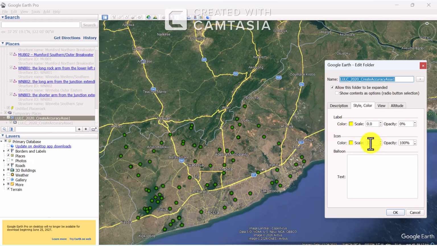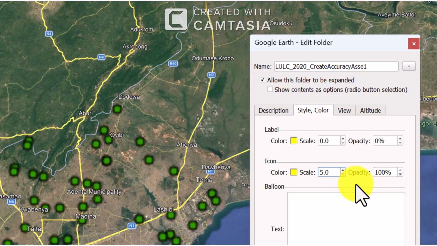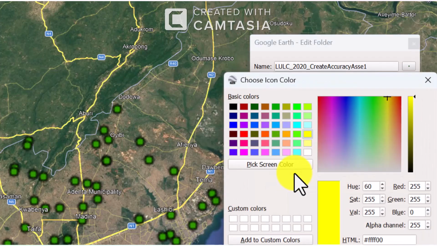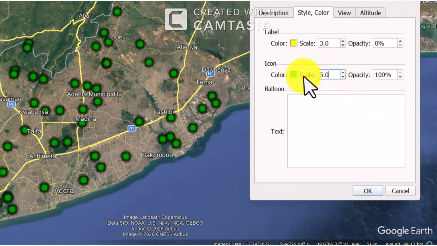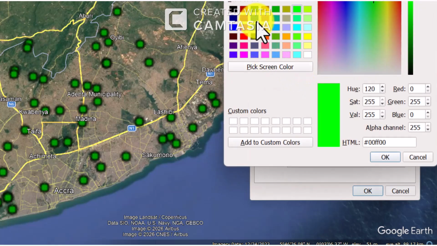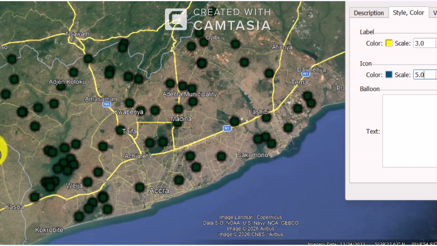So here, if you want to make the icon very big, you change this from 3 to, let's say, 5. You can see the icon is increasing here, and then you have the color here. If you want to increase the color size, you can increase it here. Or if you want to change the color, just click on the color palette here, and then you choose the different color you want to represent it with. You can pick any color of your choice, and it will be represented here.